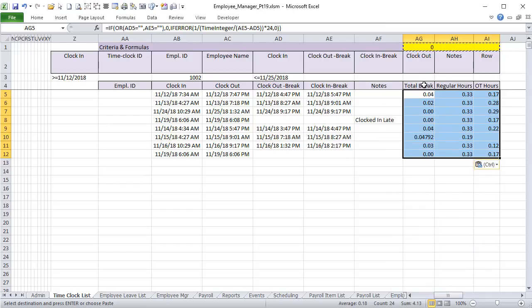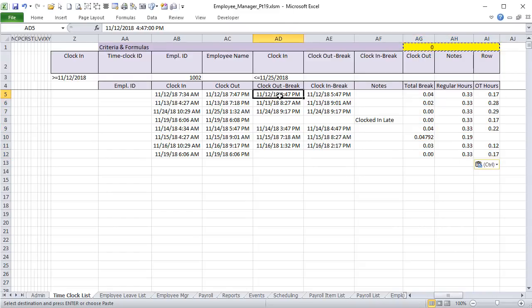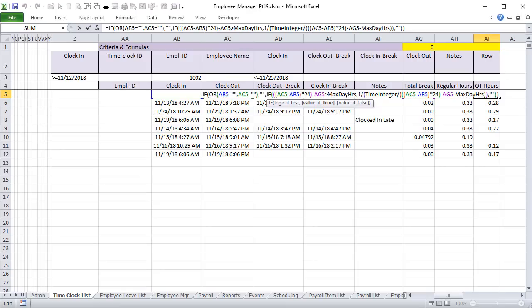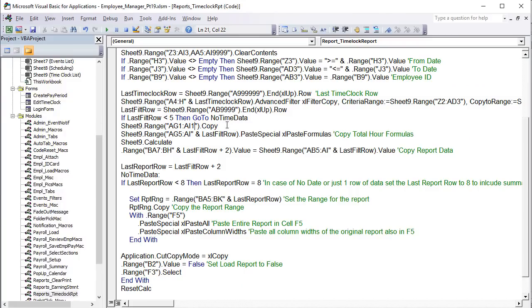So that's all we're going to be doing with that line of code, because I need to calculate based on the breaks. I need to calculate based on the clock in out. I need to calculate the overtime based on all of that information. And now that information is located in those formulas. So that's what we're going to do in that line of code right here. We're going to copy those formulas, AG1 through AI1, and then we're going to paste them down. We're going to paste in the formulas, just the formulas. That's all we're focused on here. And where are we going to paste them? Starting at row AG5 all the way through AI in the last filter row, just what we did there manually.